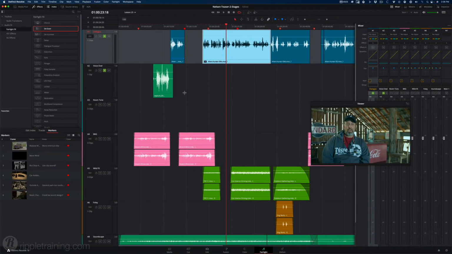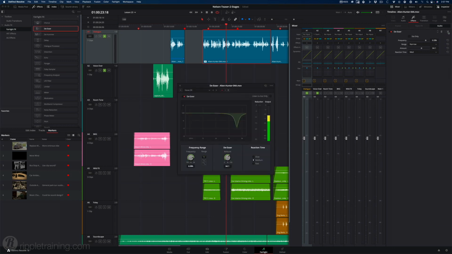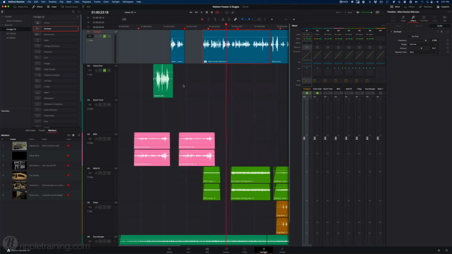If you need to make further adjustments to the plugin, press A to select the clip, then open the inspector. The controls appear in the effects panel. To recall the interface, click this button. Let's delete the plugin by clicking the trash can button.